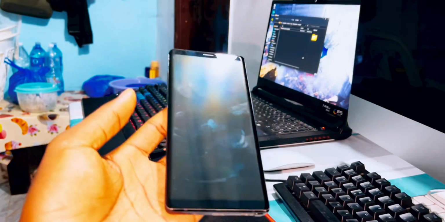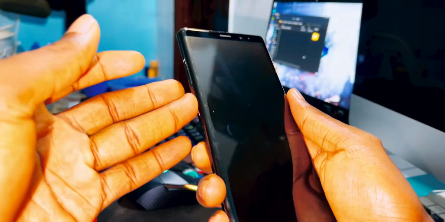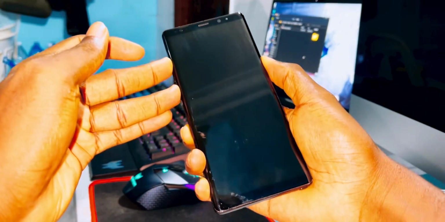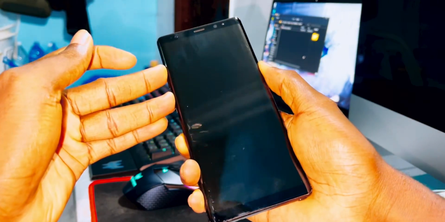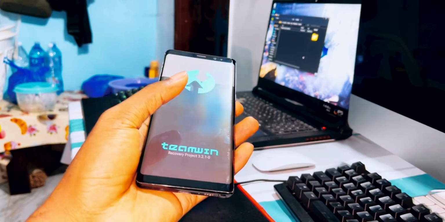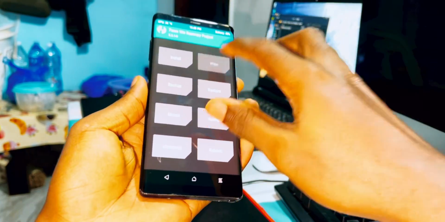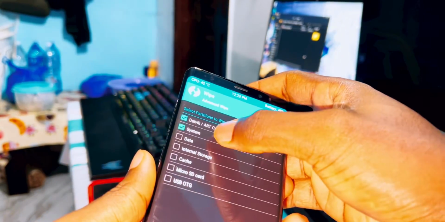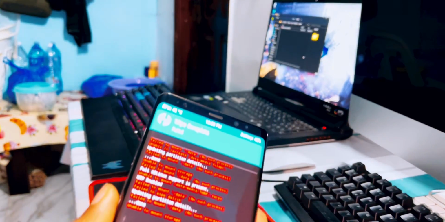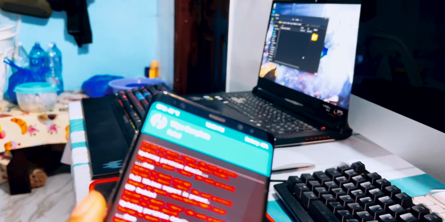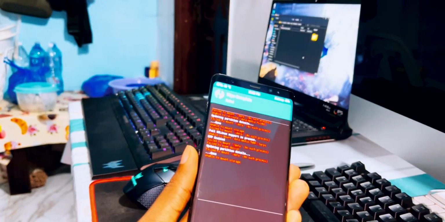Power off. Okay. Bixby button, volume up, and power button at the same time. 1, 2, 3, 4, 5, 6, 7. Now, go directly. Wipe, advanced wipe. 1, 2, 3, 4, 5. And do this. What is this? Why do I see fail? I don't know. Why does fail appear here?